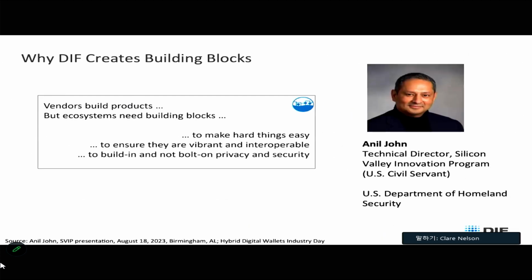So why do we create building blocks? Vendors build products, but ecosystems need building blocks. And they need building blocks to make hard things easy and to ensure interoperability. And it's very important that privacy be built in and not bolted on afterwards.